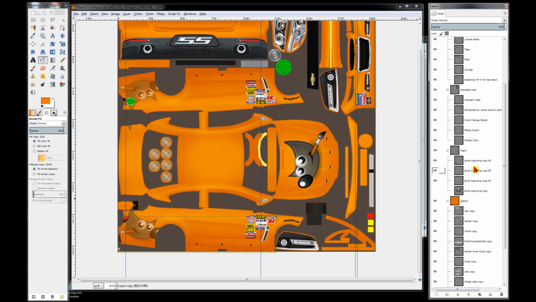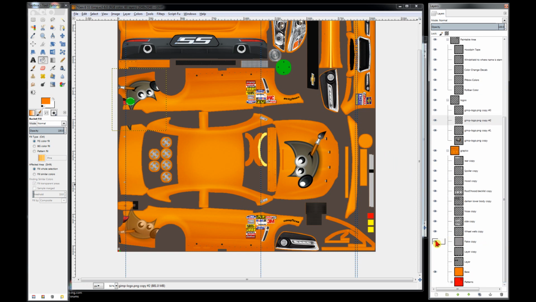I don't like it transparent like that, or semi-transparent. I think we're gonna make it full, so we're just gonna go all the way up, and then what we're gonna do is we're gonna make all these layers that Reed gave us invisible.